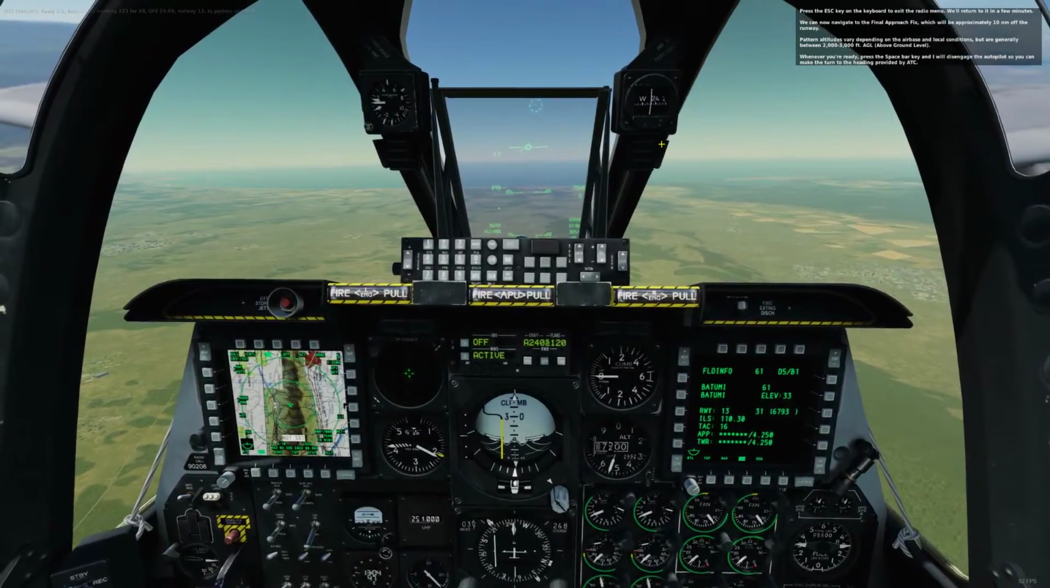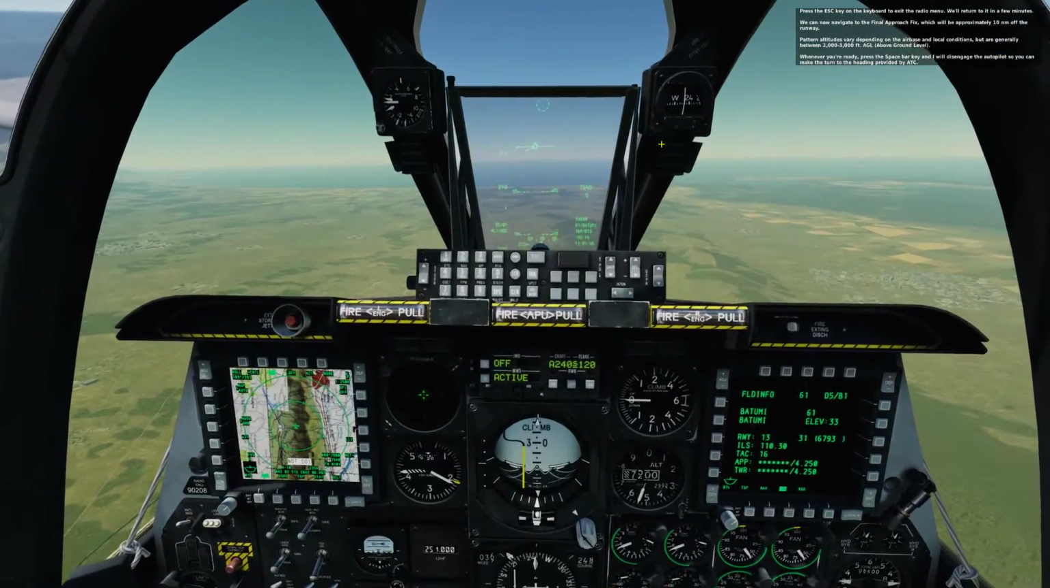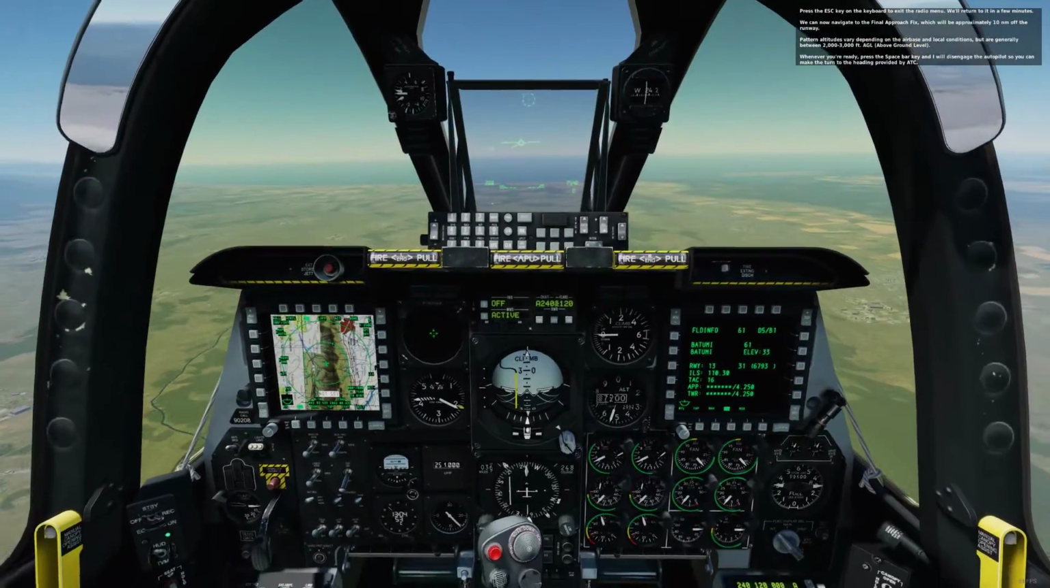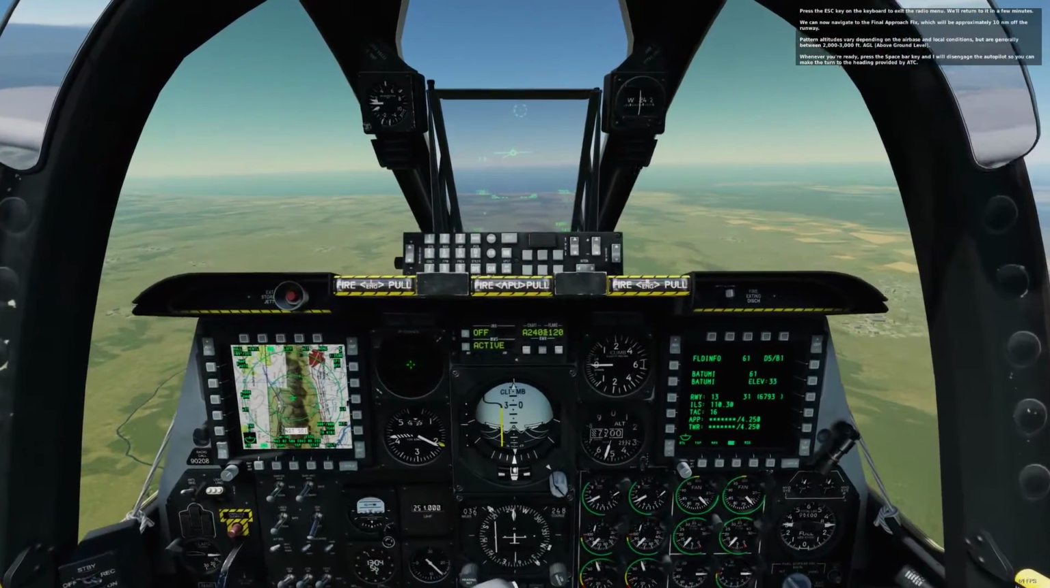Press the escape key on the keyboard to exit the radio menu. We'll return to it in a few minutes. We can now navigate to the final approach fix, which will be approximately 10 nautical miles off the runway.